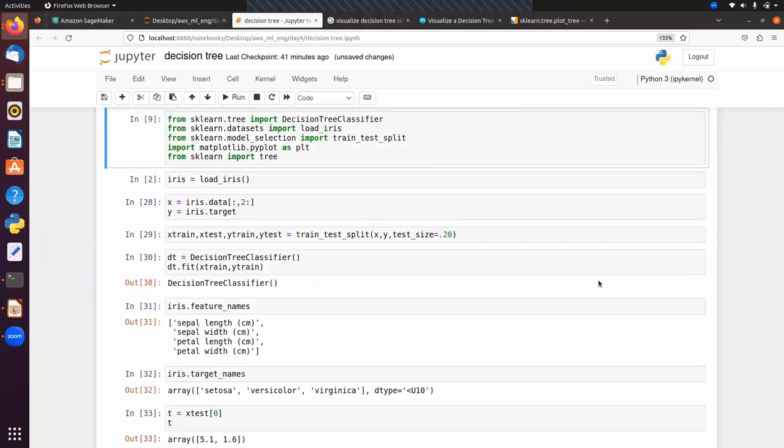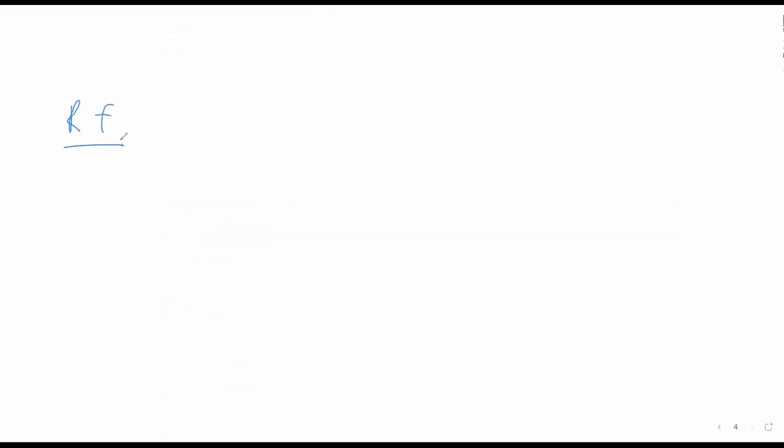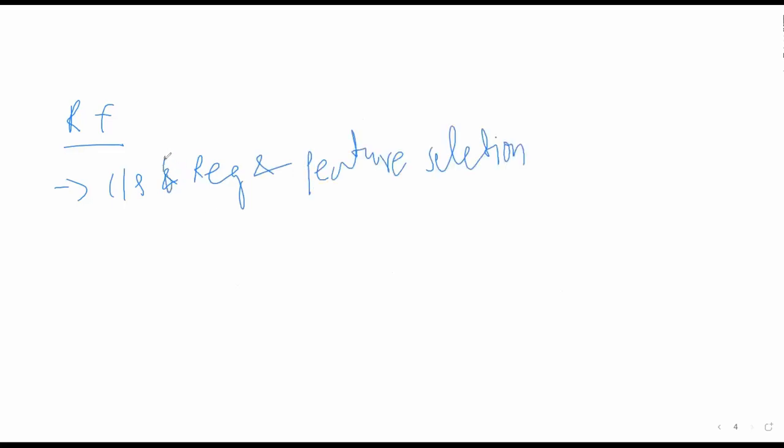Now let's talk about random forest. Random forest is based on decision tree. Most of the time we get an overfitting problem in decision tree, so if we have a lot of features, then instead of decision tree, we can use random forest. Random forest means multiple decision trees. We can use this algorithm for classification, regression, and also for feature selection.